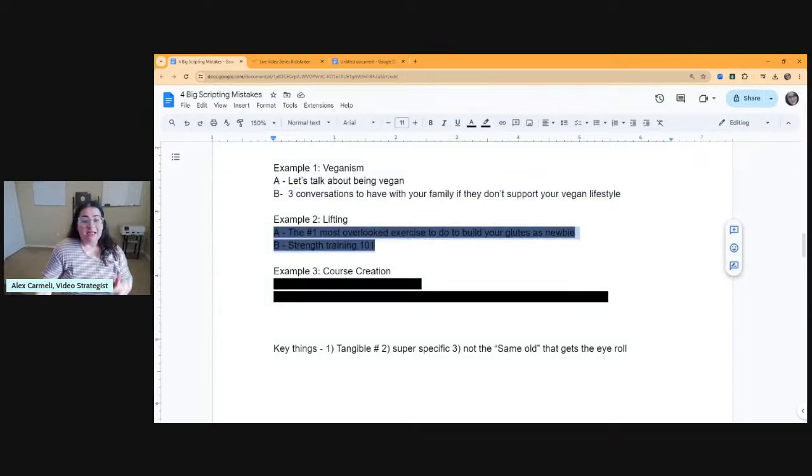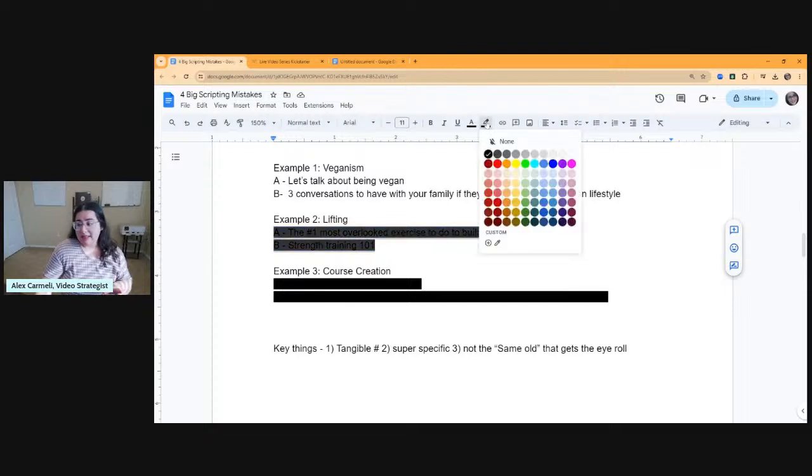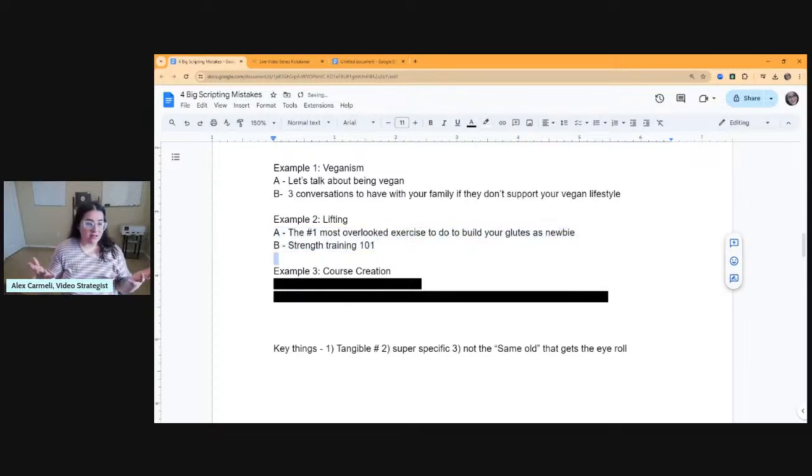Okay, example 2 is about lifting. Let's say weightlifting, right? So here are the 2 promises. Number 1, if you stay to the end of the video, you're going to learn the number 1 most overlooked exercise to do to build your glutes as a newbie. Or number 2, strength training 101. If you stay to the end, you'll learn strength training 101. Which one are you more likely to hang out until? I love A. You can let me know which one you like more.